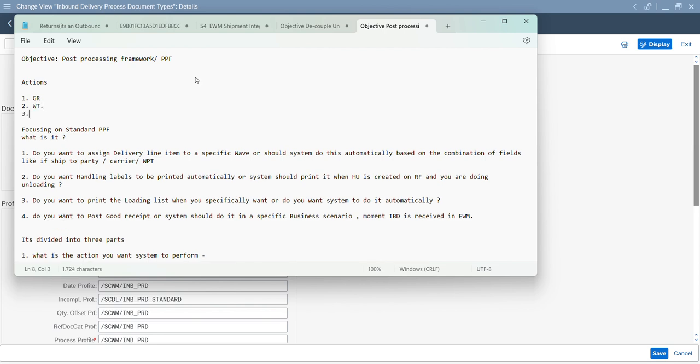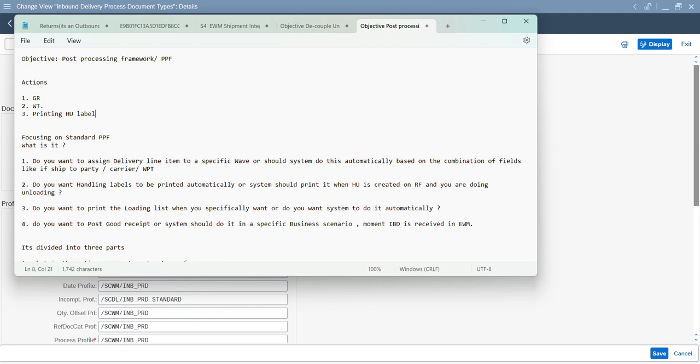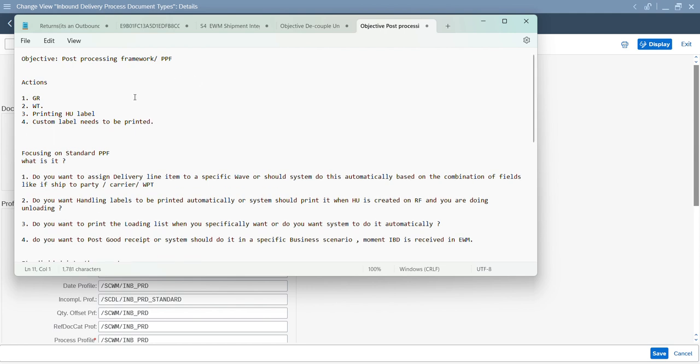There could be another action of printing an HU label, or you might have some customized label which needs to be printed when you do the GR. Now, notice something here, except for printing of the HU label, the warehouse task should be created once you post the goods receipt, right? So goods receipt is the event.